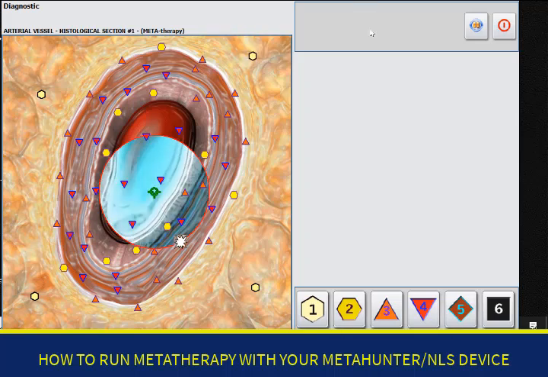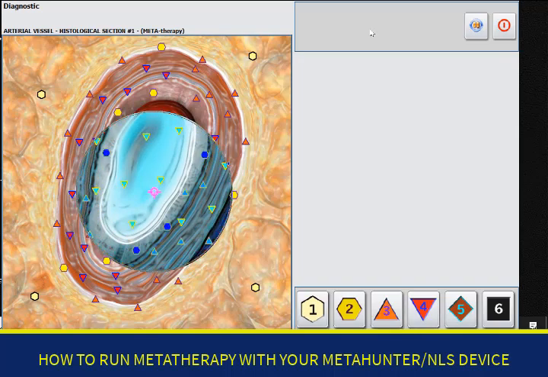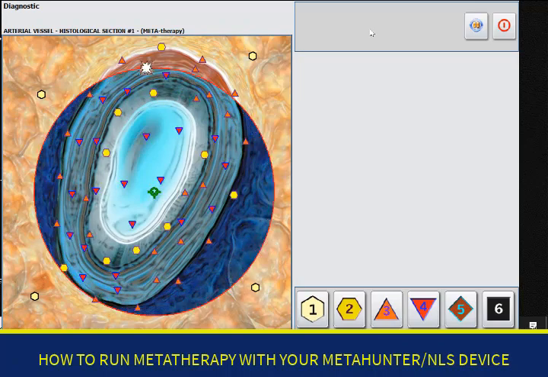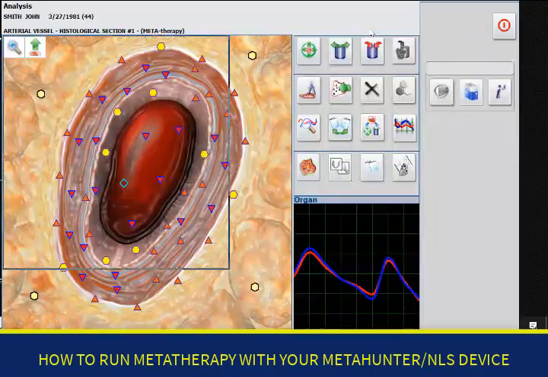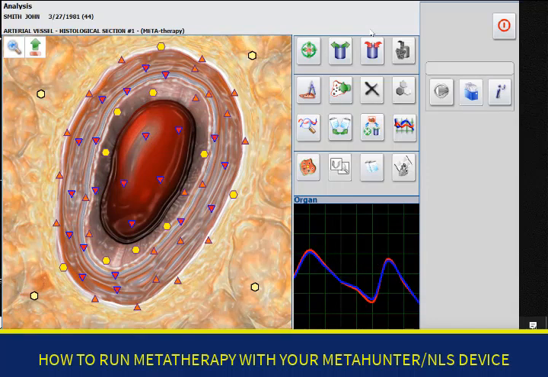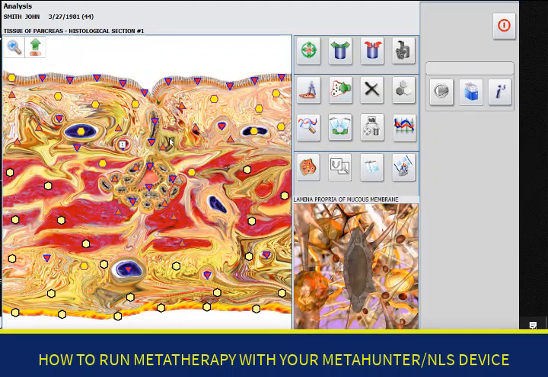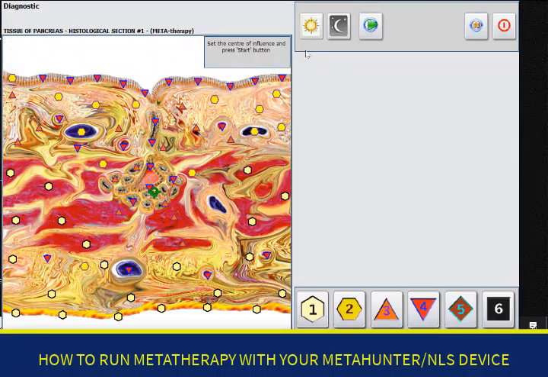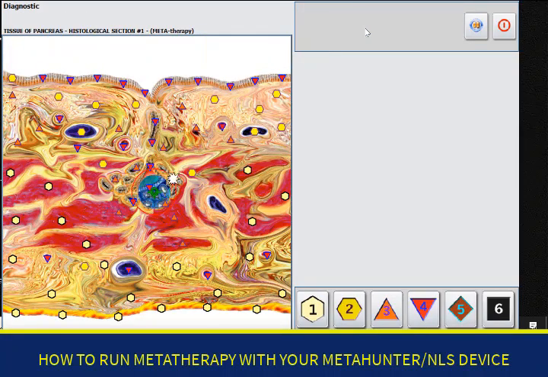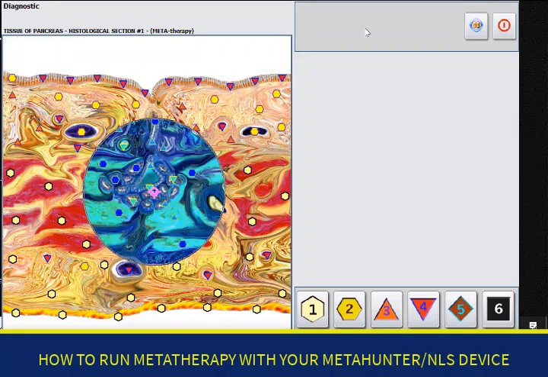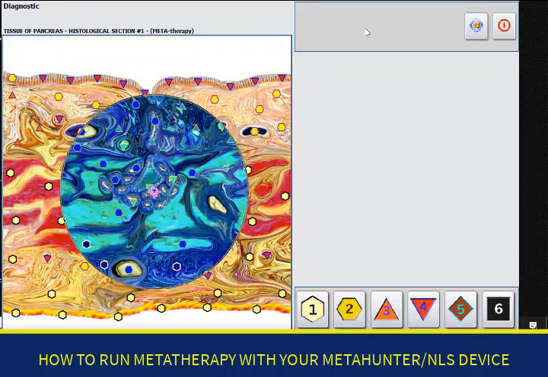So the idea is when I'm doing metatherapy with Metahunter, because I found level 5 when I hunted, on those various levels, I have hunted up to 3 levels now. So I do metatherapy on this. If I want to leave this page, I come to the next one and run metatherapy on the tissue of the pancreas. I'll just run this once, but the idea is you run it like 5 times on all these various layers that you have hunted.